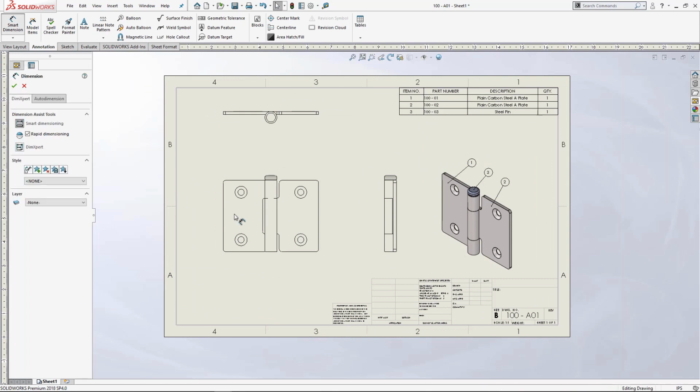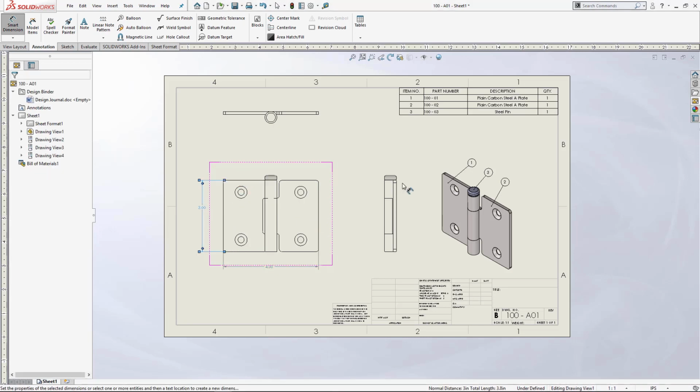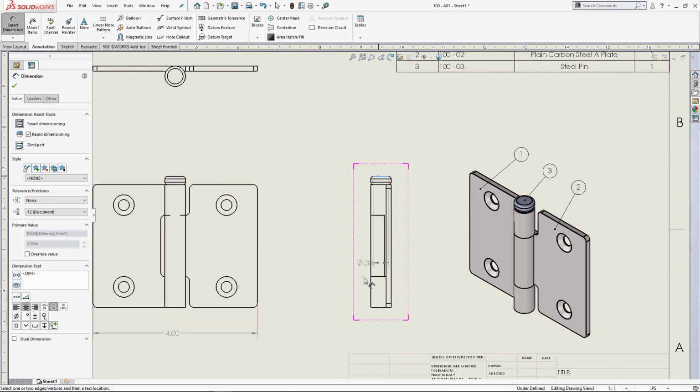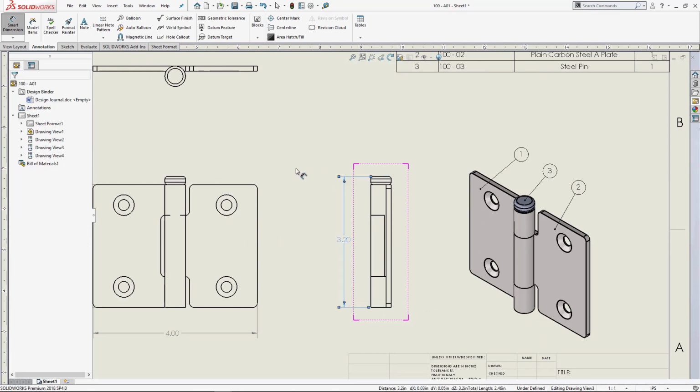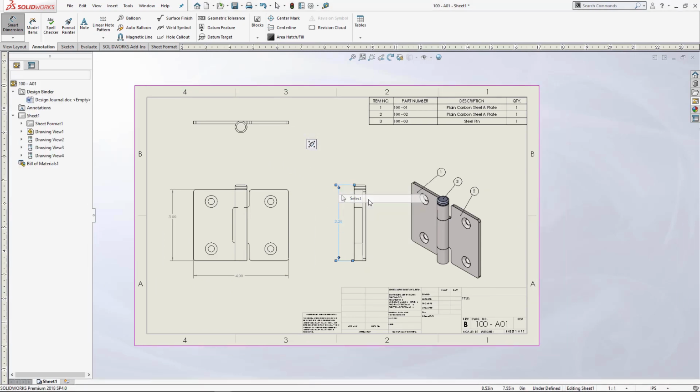If you want to add some dimensions, you can. So we can just get smart dimension. Maybe I want kind of an overall length and width. Maybe I want an overall with the head of the pin in there. There we go. So that looks pretty good. So those are some of my assembly dimensions. Let's go ahead and play with parts real quick.